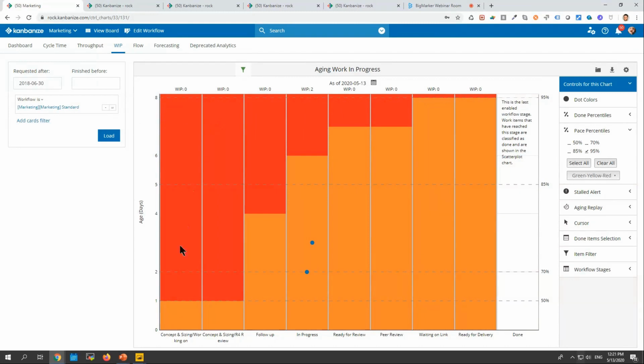So having work items in the red area is a signal that our age, our cycle time, might be growing over time. We just don't know yet, because if we look at the scatter plot, we're seeing what happened, which might not have happened yet, and the aging work is what is currently happening.